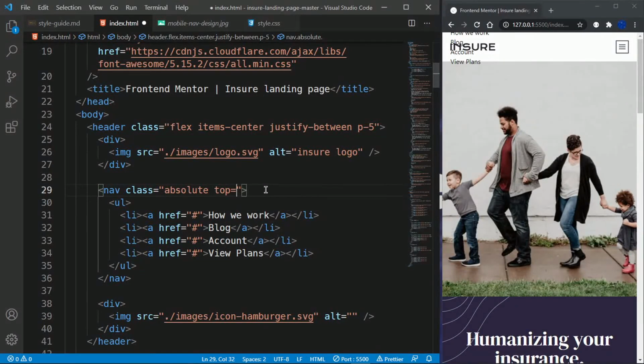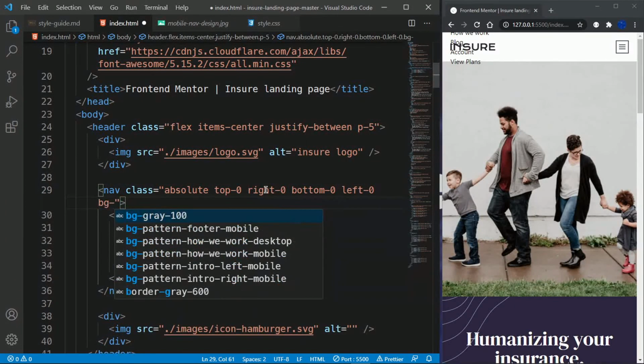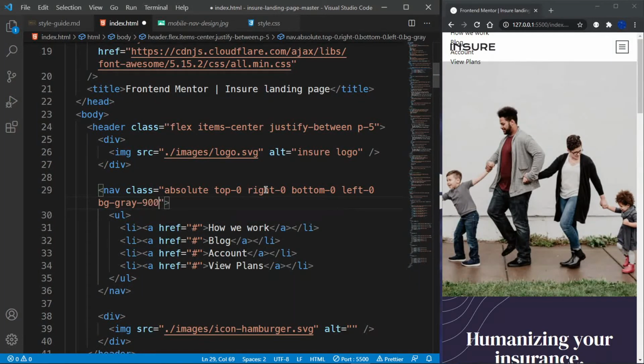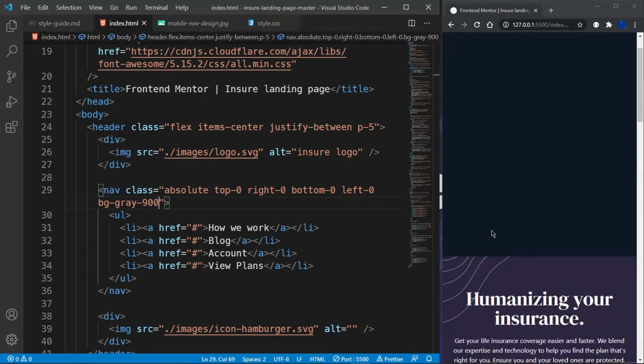I'm going to say top 0. Actually, okay, let me just continue. Top 0, right dash 0, bottom dash 0, and left dash 0. And then let me say BG, let's say gray dash 900. Let's save that. Let's see how this looks. And this happens. Okay. So everything is working correctly.